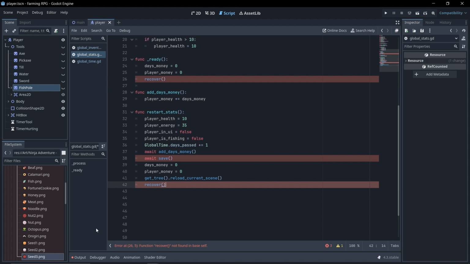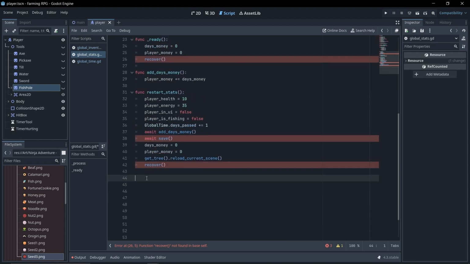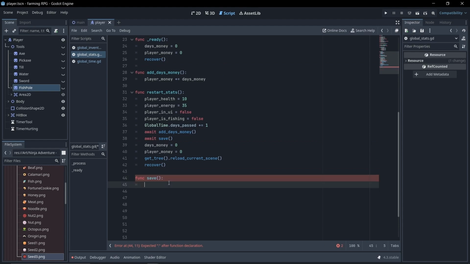All right, so let's get started creating that recover and save function now. I think the first one we should do is the save one. That'll help it make more sense. So let's do a function, then we're going to do save. Whoopsie. Don't forget your colon.